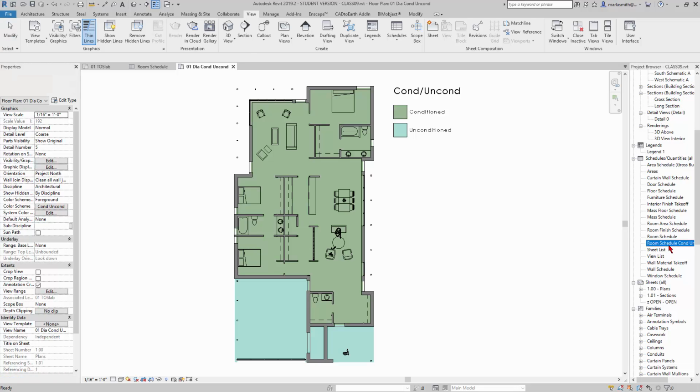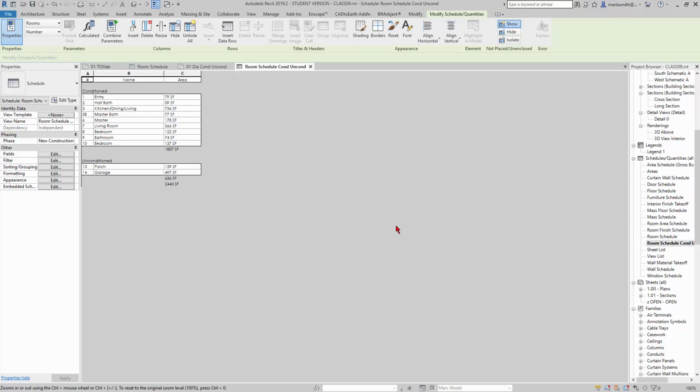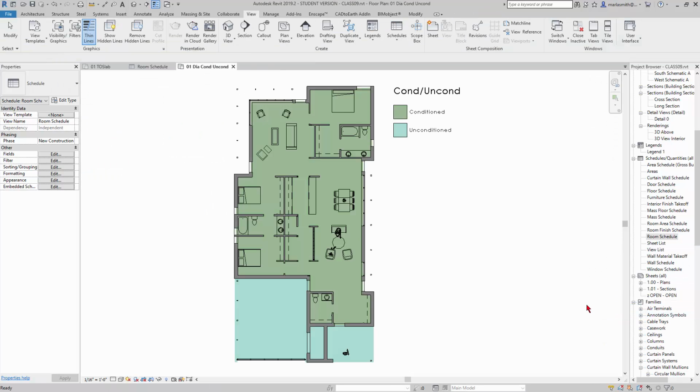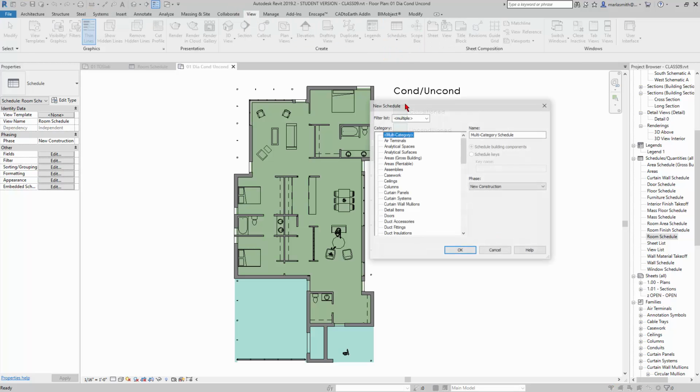So the other thing I'd like to do is make a schedule of conditioned and unconditioned square footages. So first of all, you would have to have the number, the name, and the area, and conditioned and unconditioned. So let's go ahead and make this room schedule again. I'm going to delete this room schedule, and I'm going to go to View, Schedules, Schedules and Quantities, go down to Rooms again, and I'll name this Condition Unconditioned. You can name this now or afterwards.